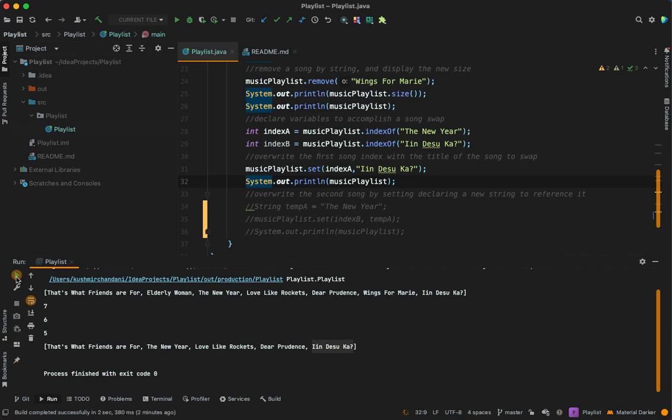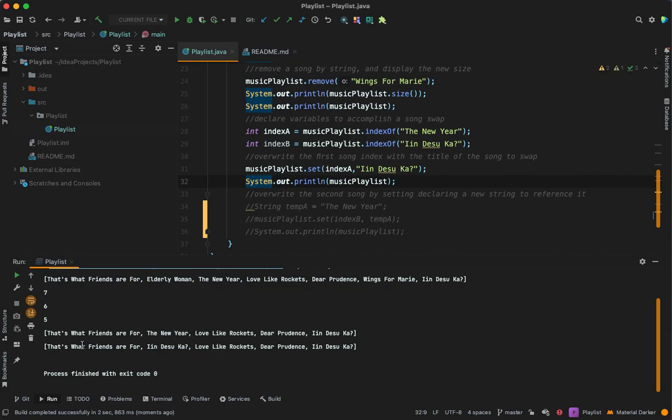Okay, so let's see if that works. And I'm going to run that and then print it again. And here we can see it's where it originally was, and now it's also here where The New Year was. Okay, so successfully overwrote that song.